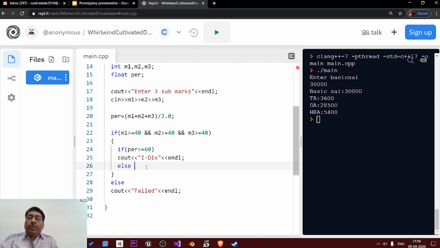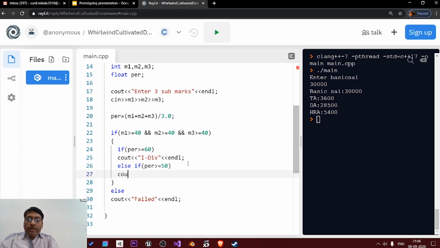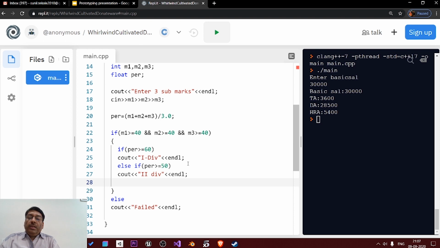So how are you going to write that here? Else if percentage greater than or equal to 50. You need not write and less than 60, because you will come to the else part only when the percentage is less than 60. So you need not repeat it over here again. So what do you say now? You will say cout second division. So that happens when the percentage is greater than or equal to 50 but not 60 or above.